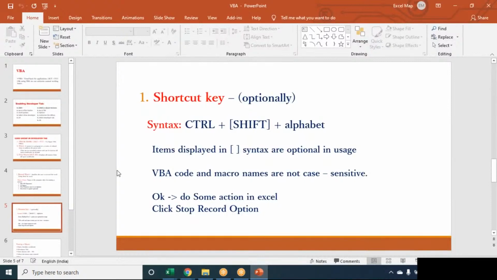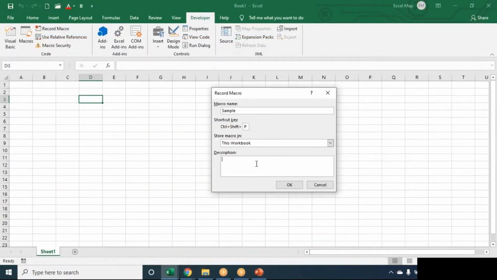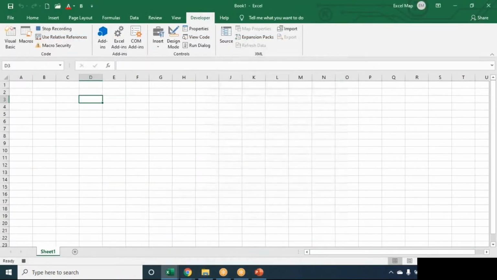Okay, and this VBA code and macro code are not case sensitive. You can give either small or capital. Then if you want, you can give some description here. Say okay. Now we can run.